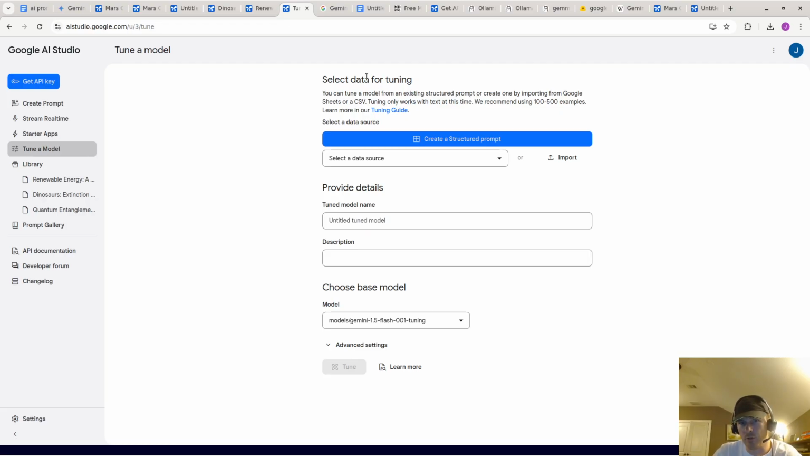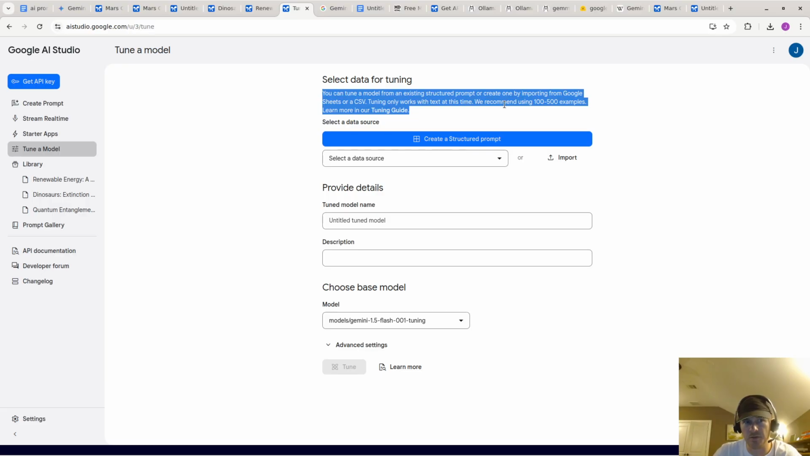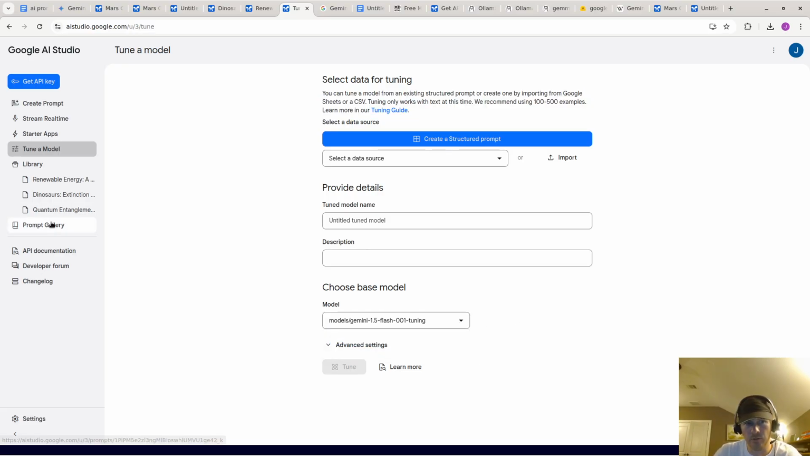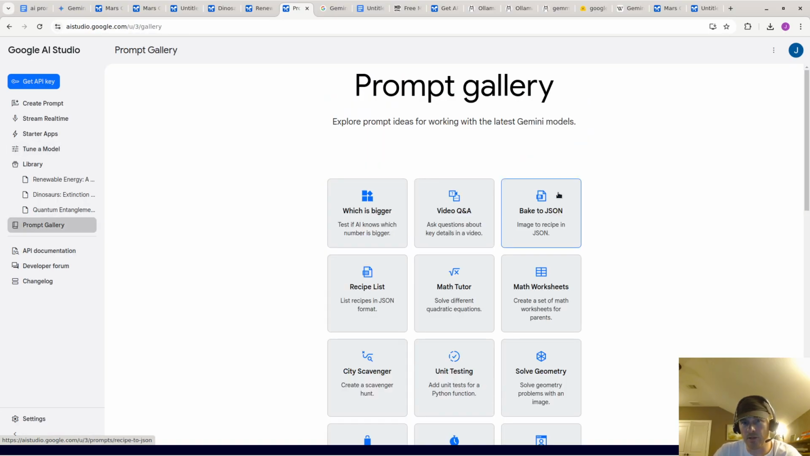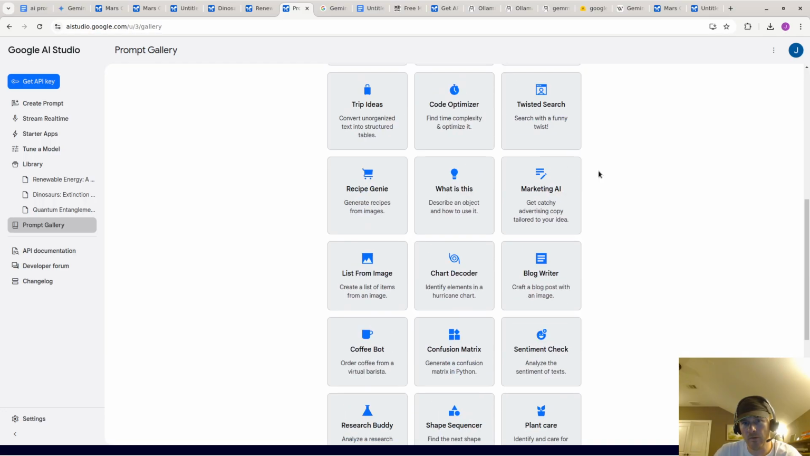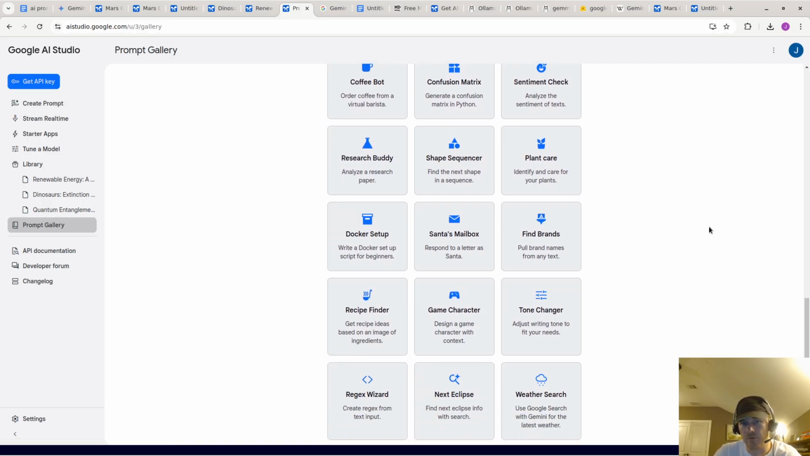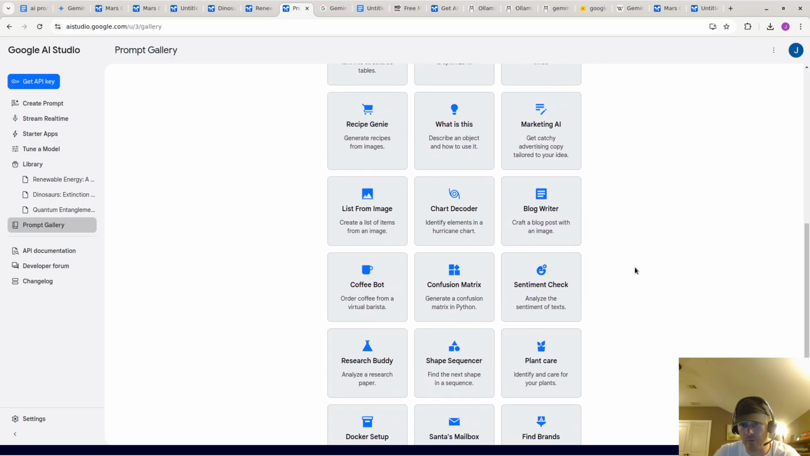And this one here, if you know about fine tuning, I think this would be really interesting to try out, to tune a model. So that's something you can do. I think that's pretty cool. And then the prompt gallery. This gives you a lot of different cool things here. A confusion matrix, yeah, that's a specialized data science thing. So I have all these really cool different prompts.